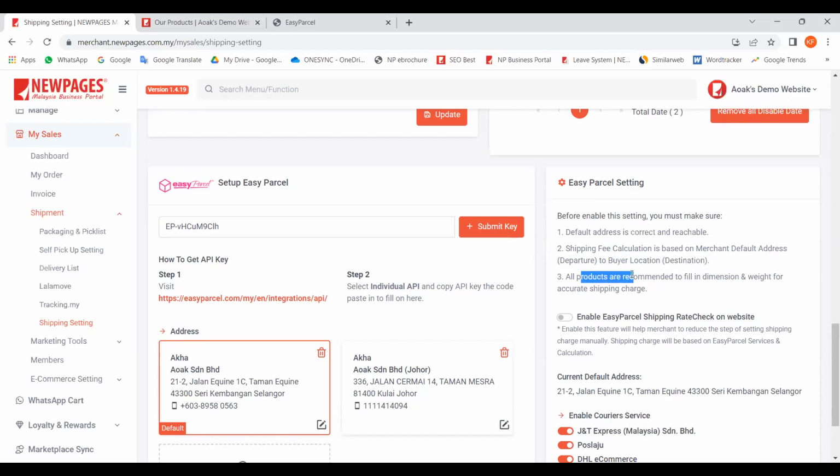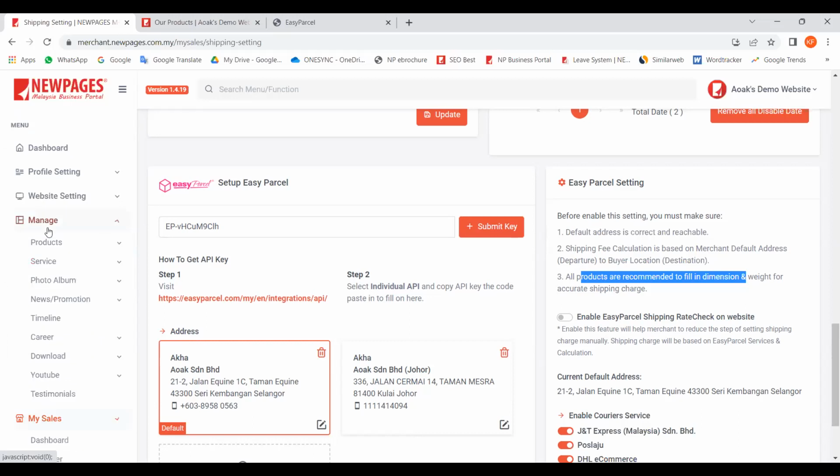The third one is all products are recommended to fill in the dimension and weight. That means when you post a product, you need to make sure your product has the dimension and the weight. And you all know where to input this, the dimension and the weight? Do you all know? If you don't know, let me share with you here.